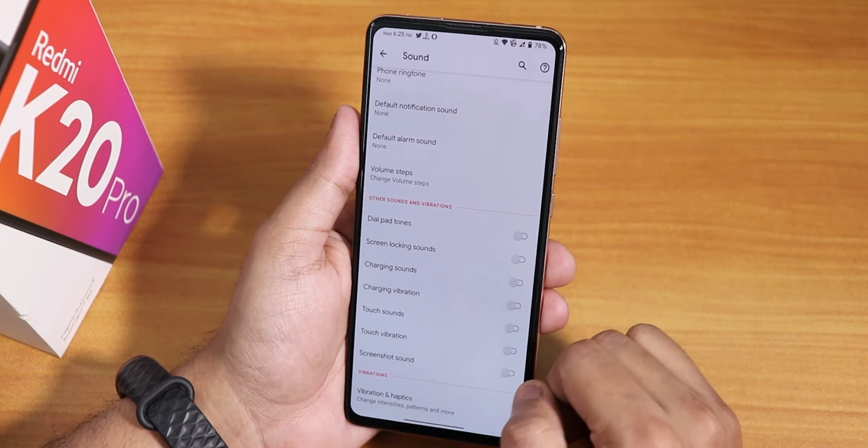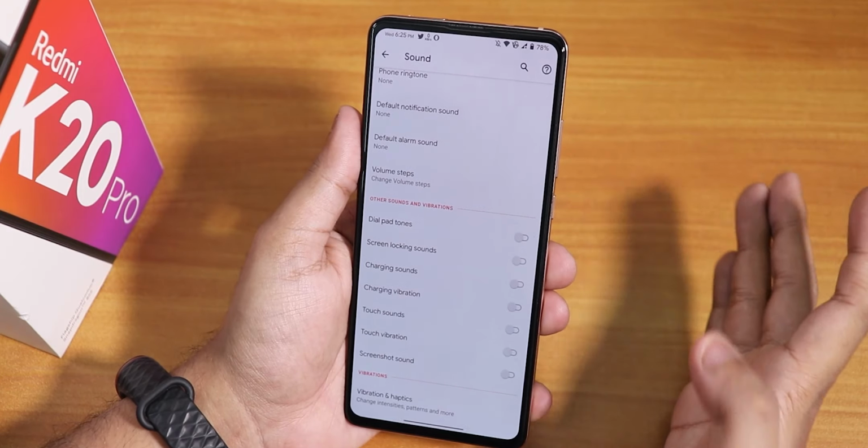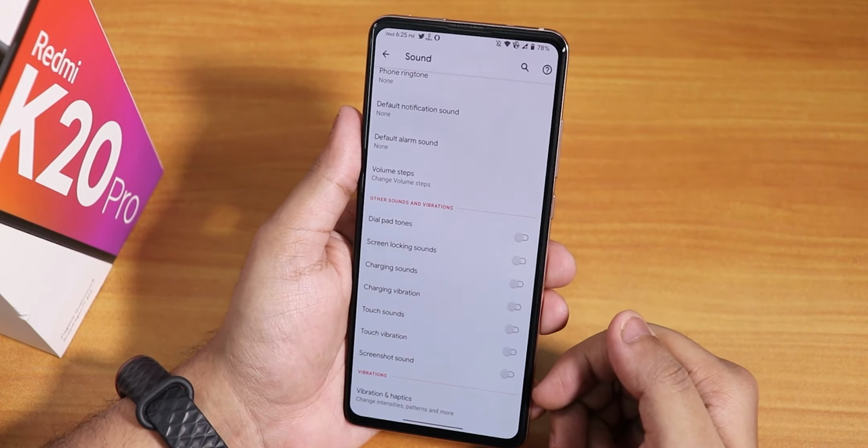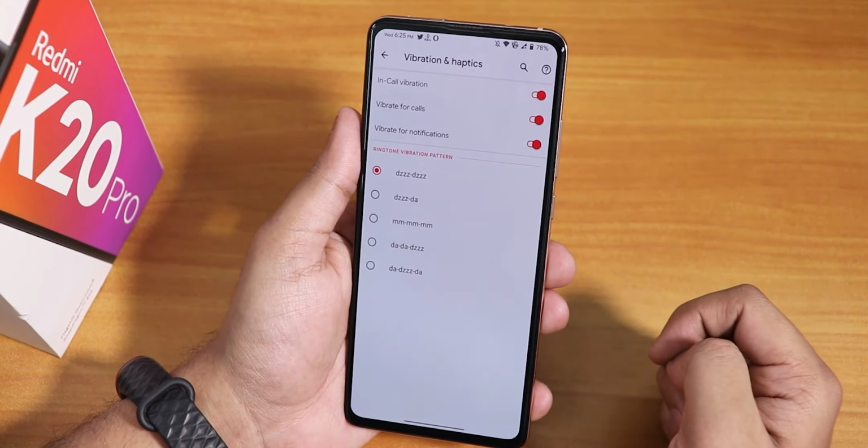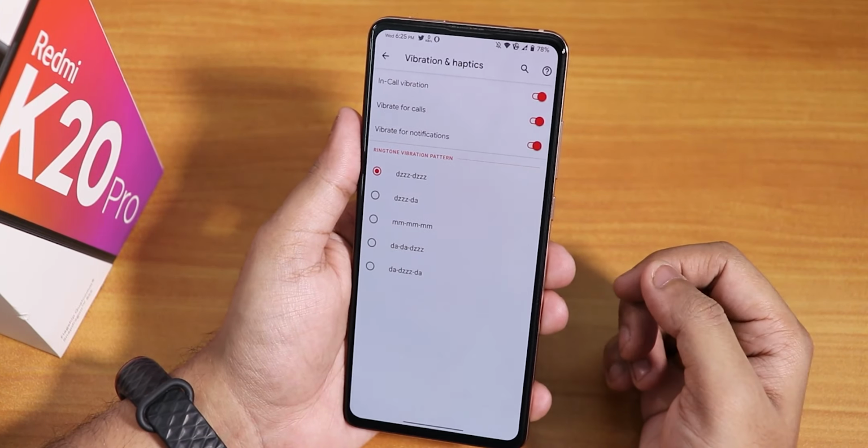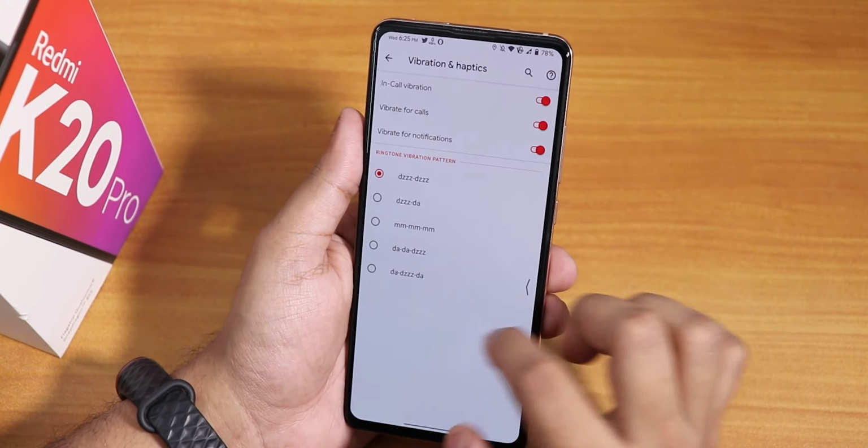Then we have this dial pad tones, then screen locking sound, charging vibration, etc. disabling option. We also have the screenshot sound disabling option. Inside vibration and haptics, we have the in-call vibrations. Then we have ringtone vibration pattern changing option.